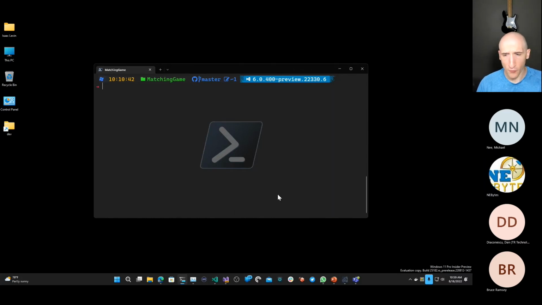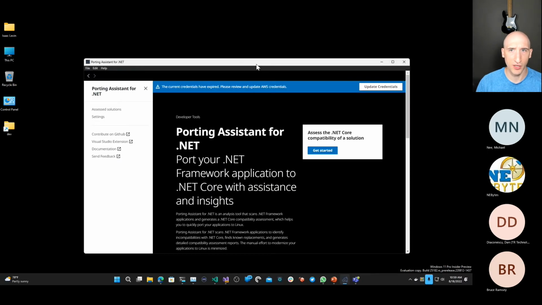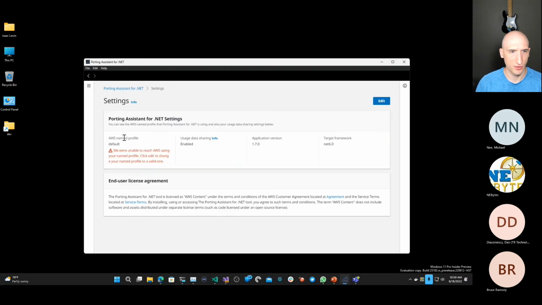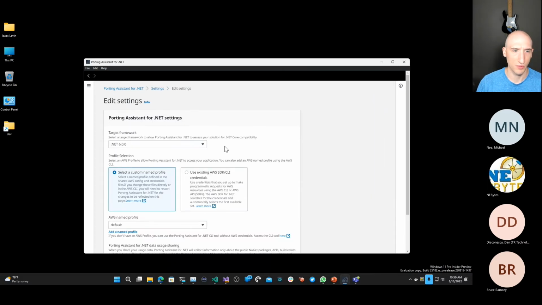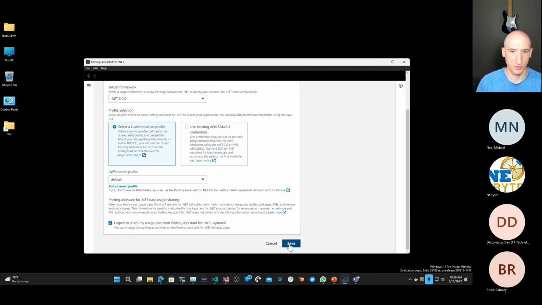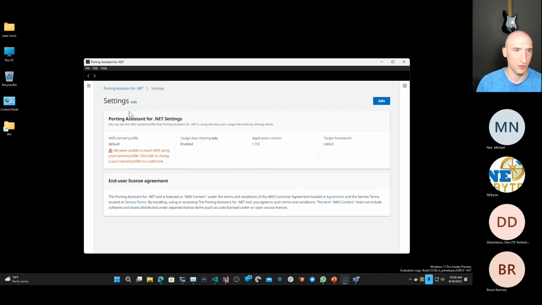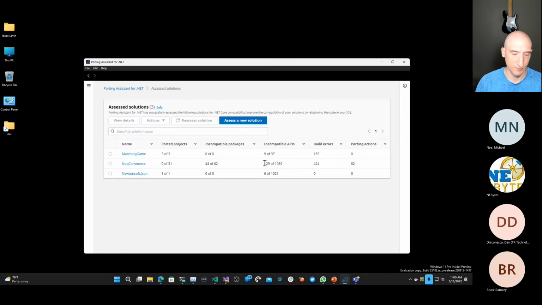So let's start off with the porting assistant. As you can see right here, let me just upgrade my credentials. Oh, no. That's not good. All right. Anyway, if this fails, I have an idea of what I need to do, and I can figure that out in a second. But this is the porting assistant for .NET. It is a visualization tool that allows you to walk through the assessment and potentially porting of solutions or projects from some version of .NET to the newer LTS version of .NET.